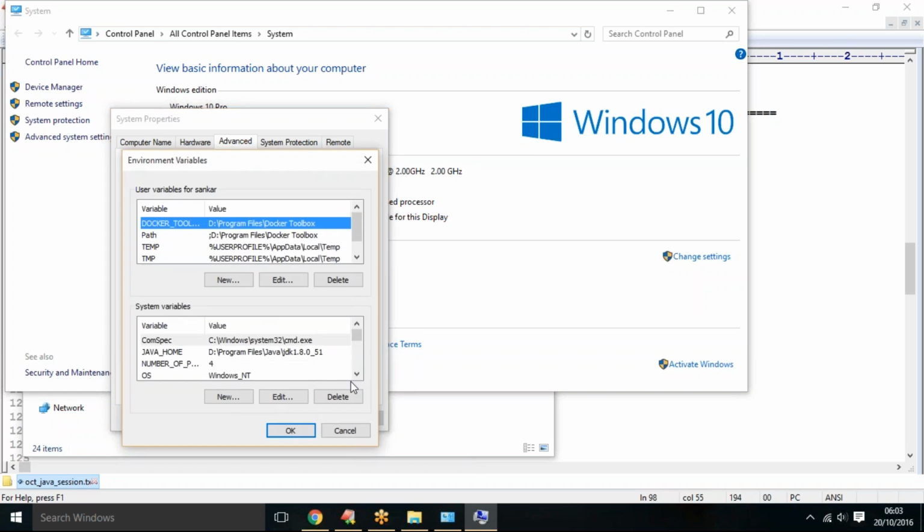Click on environment variables. There are different paths available: user variables for Shankar, that's for my user, and system variables. In the system variables, you can see the path. There is a variable called path. Select that path. Do not delete anything. Do not modify anything on your own, because it is linked with other applications that are installed in Windows. Just select the path and click on edit.